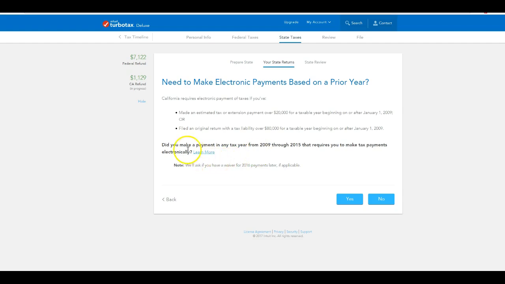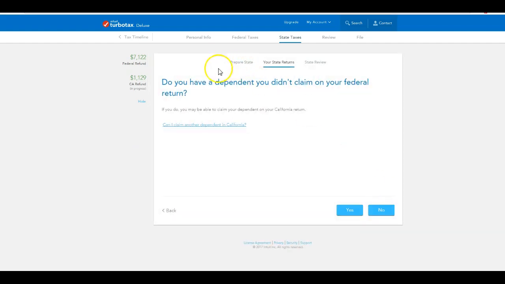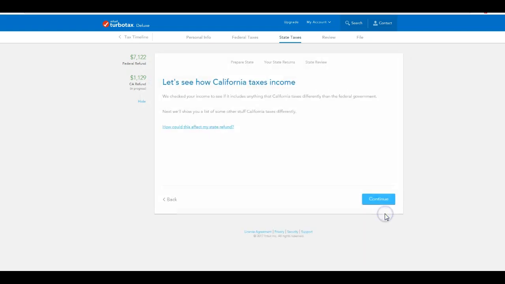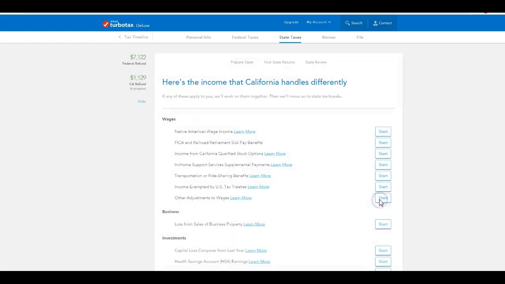Okay. Did you make a payment in any tax year from 2009 to 2015 that requires you to make tax payments electronically? We'll say no. Do you have a dependent you didn't claim on your federal return? We'll say no. Let's see how California taxes income. Okay, let's go ahead and continue.